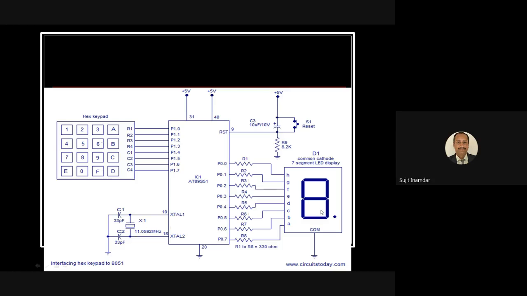So in that way. So if you are using LCD, they are also the same, but the code is going to become a little bit more. So this is one of the ways how we can connect the keypad and the output device as a 7 segment display.